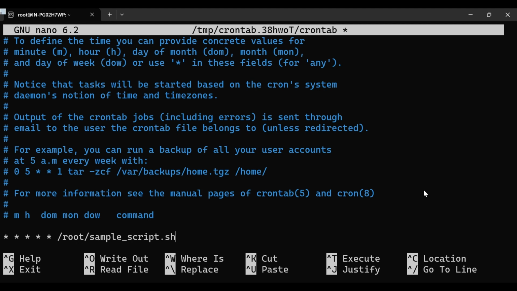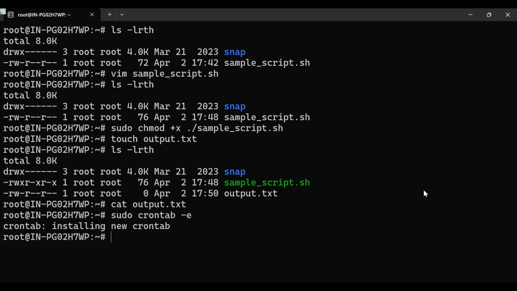So this is done. Now we'll press control plus O to save it, press enter, and control plus X to exit. So this third step is done. Now we have to test whether it is running or not. For that we have to wait for at least a minute to get the scheduled work. So let's just wait for a minute and see.